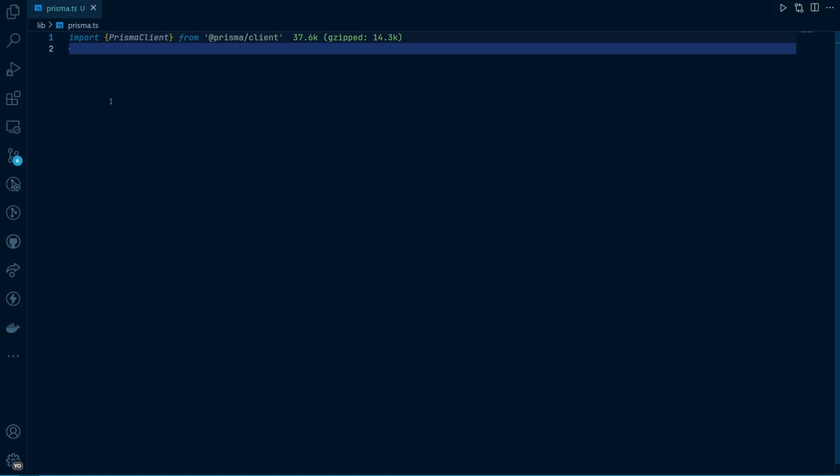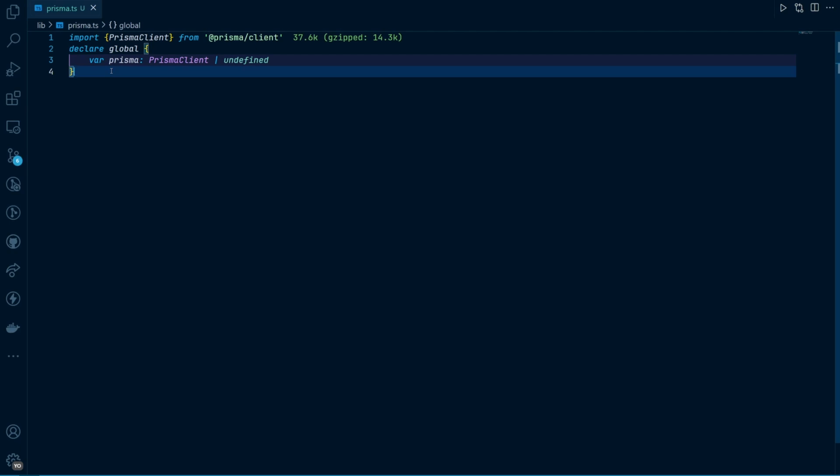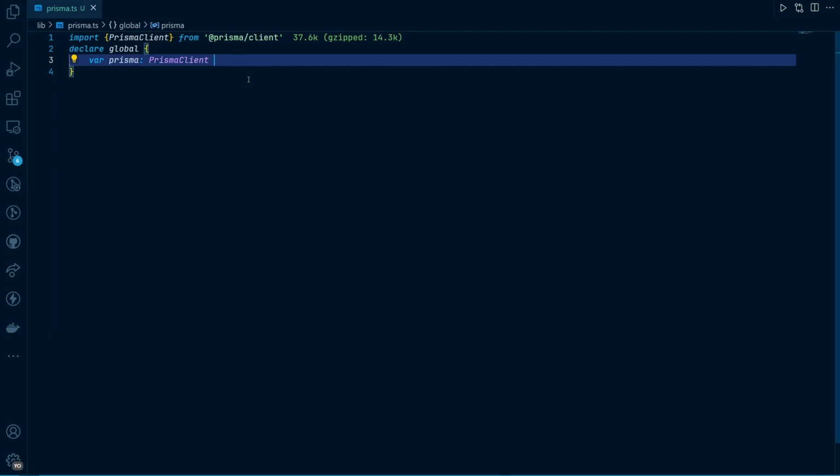Now this is where it gets interesting, because we only need a single instance of the Prisma client running in our application. We don't want it to create a new instance every time we make a database call, because it's going to be pretty expensive as our application scales and grows, and not very efficient. So all we have to do is declare global. This is going to be a global variable in our application, a var prisma of type PrismaClient, or undefined. Actually, this is going to be unnecessary. Just get rid of that.